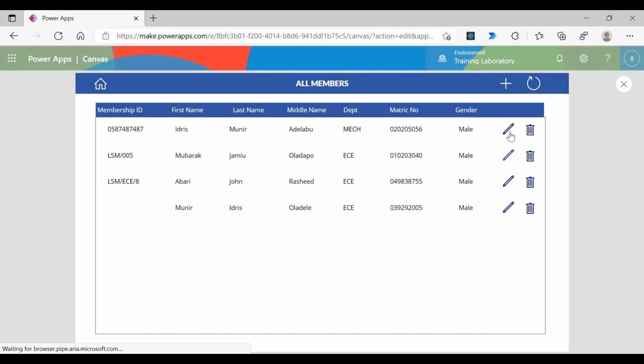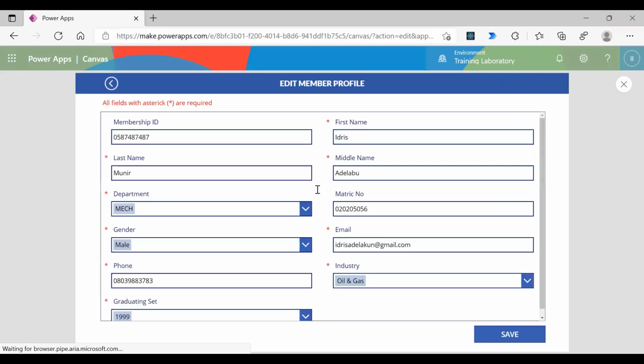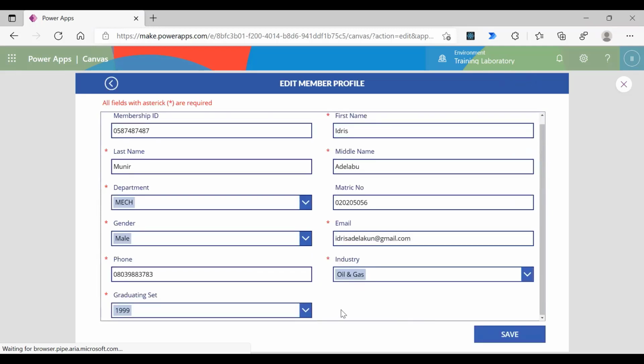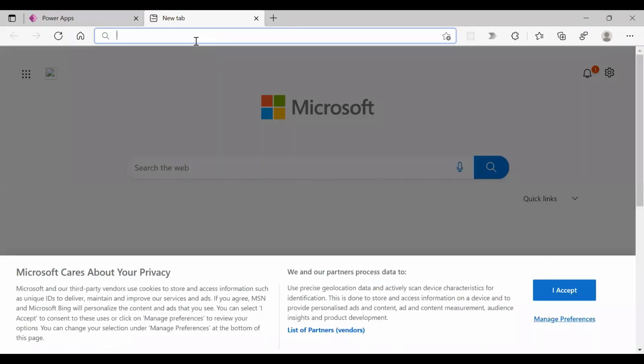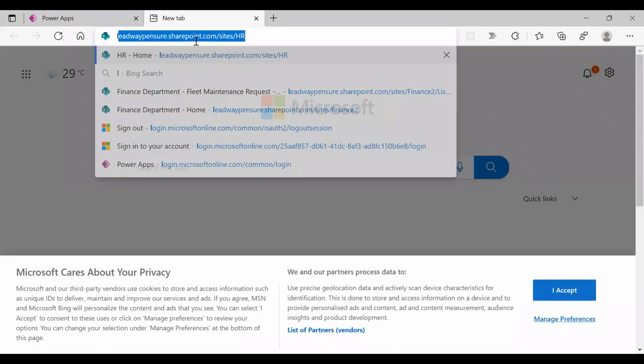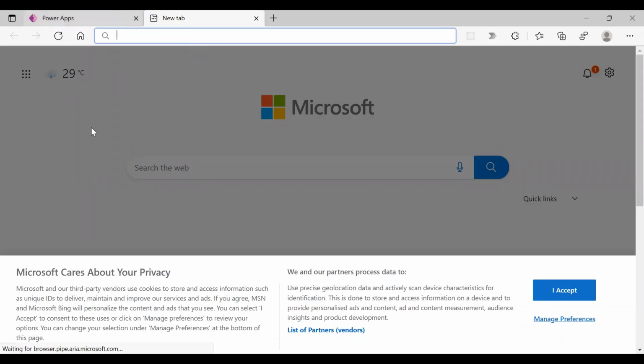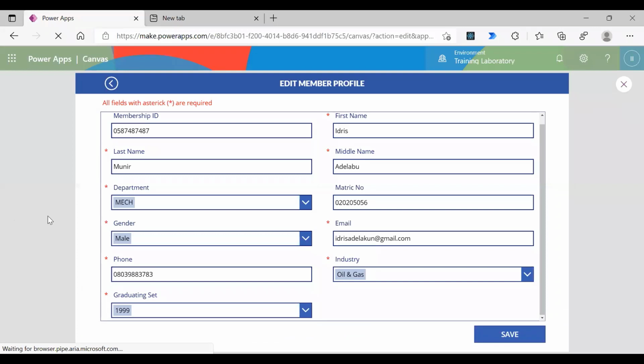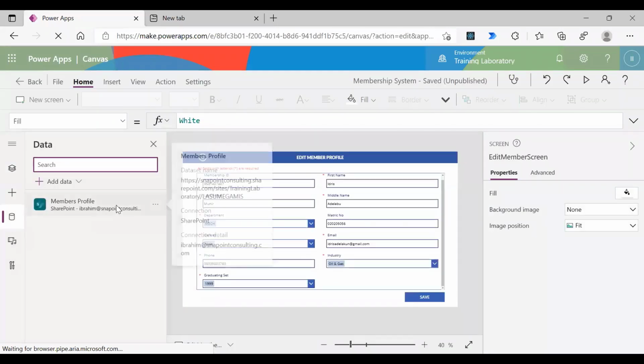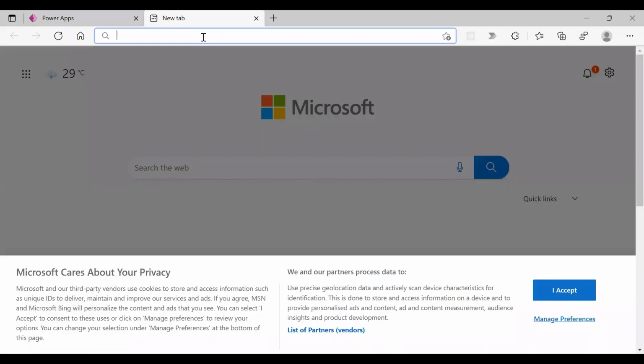So what we're going to be doing is, once I edit as the admin, I want to be able to change the status of this particular member. So what we need to do is create a status column. So let me go to my list. Let me just open my list. I'll go back to my SharePoint list that we created, which is this, SharePoint training lab.